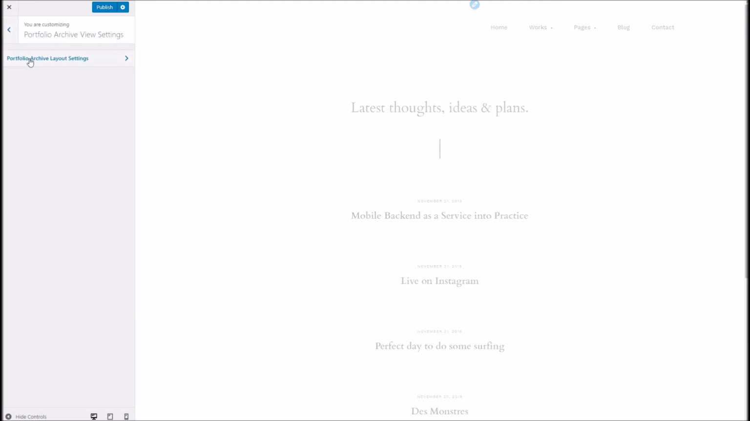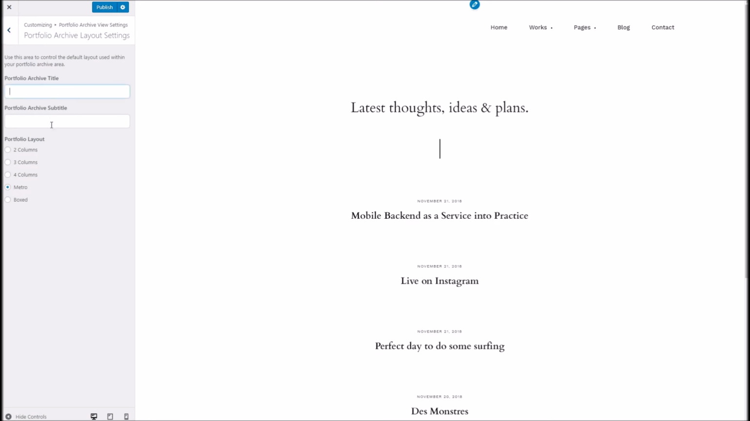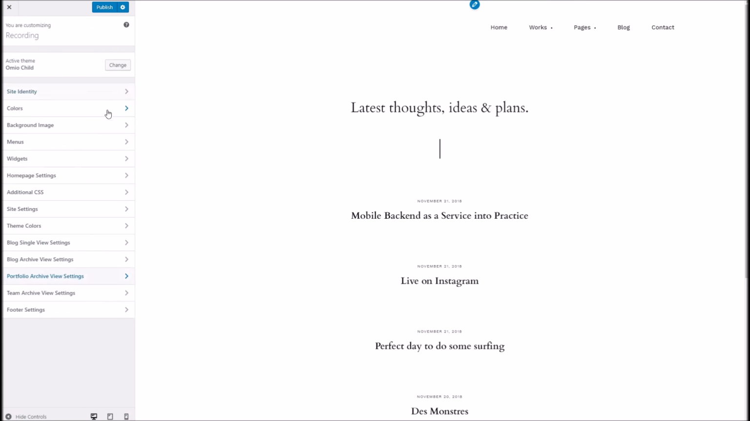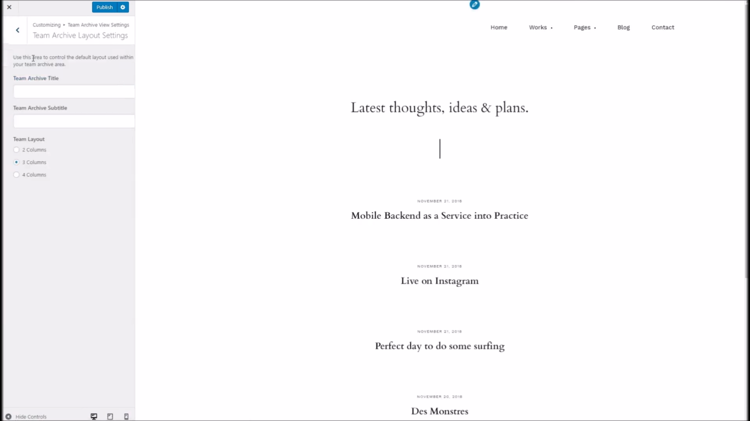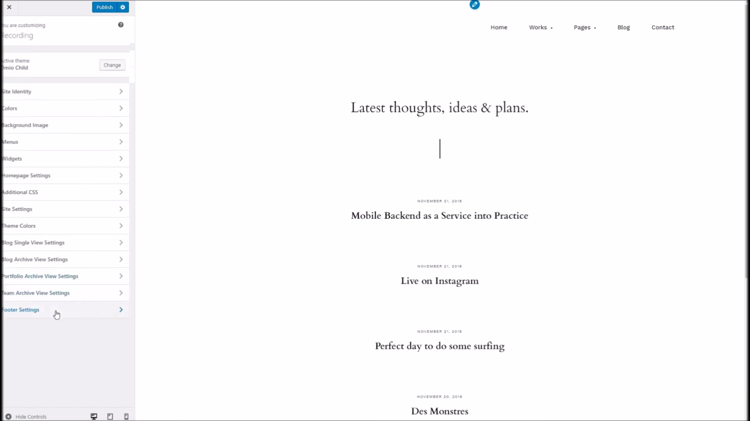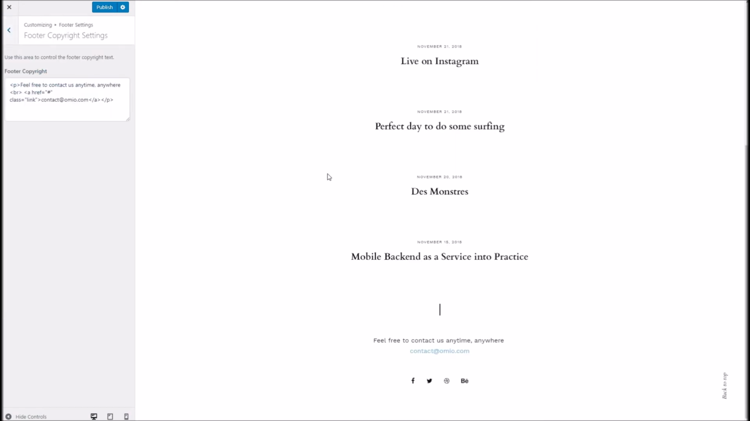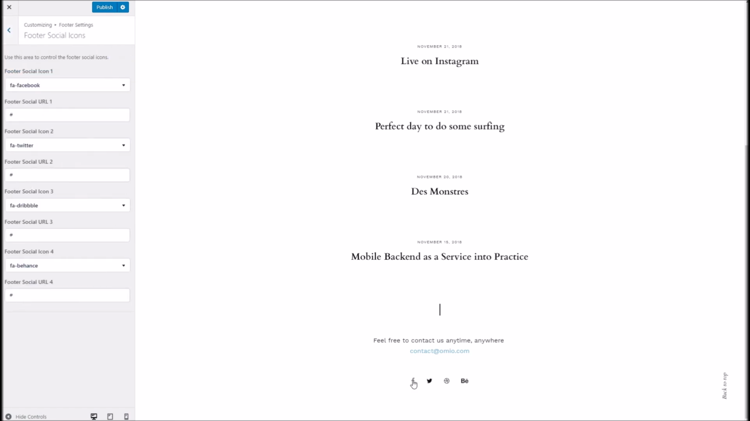Then following this, we've got the portfolio archive. This is where you can choose your own title and subtitle, as well as the overall layout for your portfolio archive page. And the same for the theme. You can give yourself your own title, as well as choose a layout for your theme archive page. And then finally we've got the footer settings, where you can specify the contact details here. You can change that message however you wish, as well as specify the social icons used.